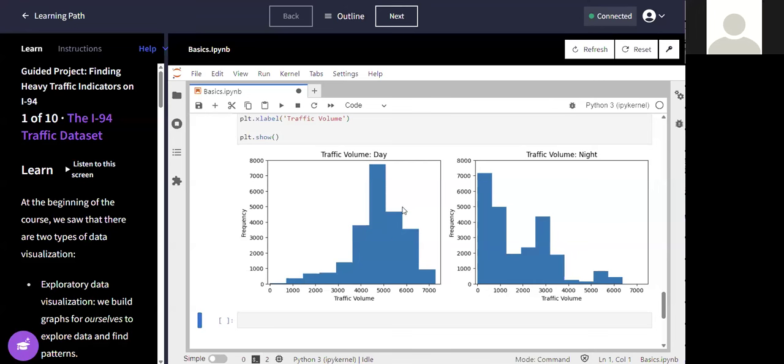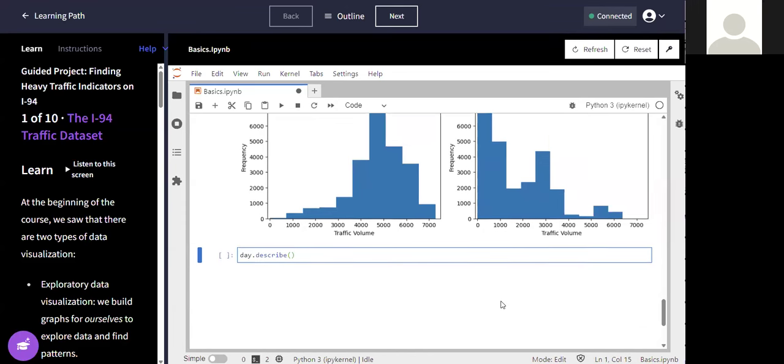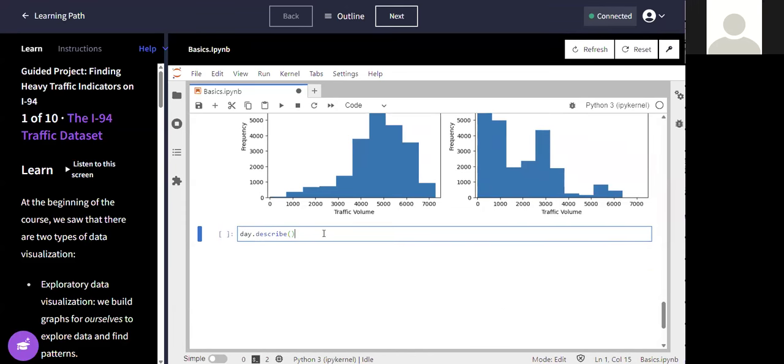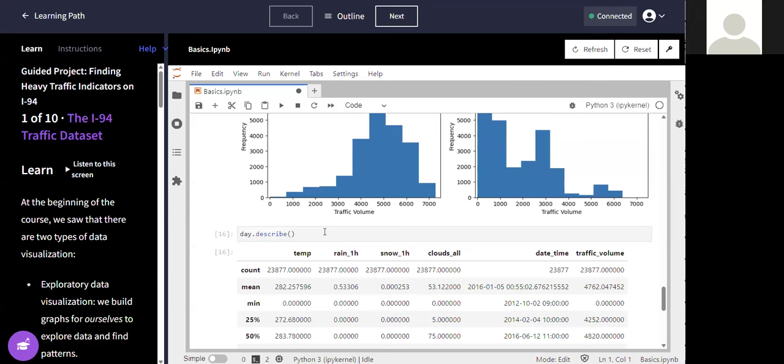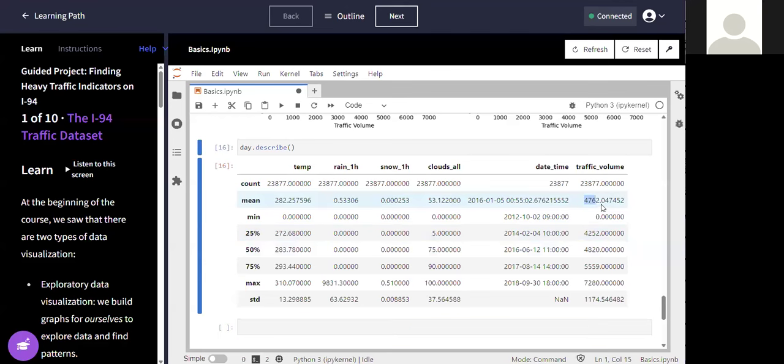So we found some pretty exciting conclusions here, day versus night. And I'm curious if the summary statistics support that. Oh, my copy paste skills are failing today. So we're going to look at our day data frame describe, and in particular, looking at our traffic volume mean and median, and then the same for our night describe.